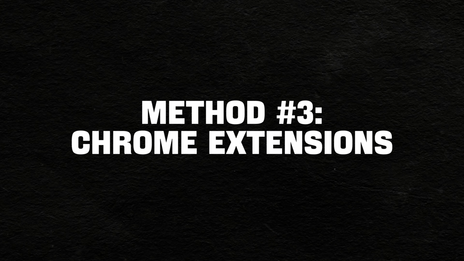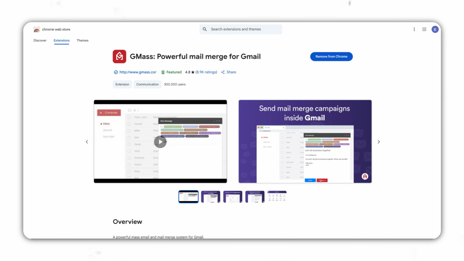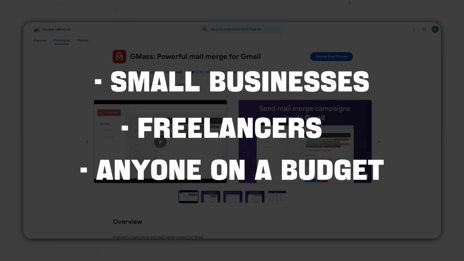But now let's talk about option 3, which is Chrome extensions. If you want to stay in Gmail but scale your email marketing, then this is where Chrome extensions come in. They allow you to level up Gmail's existing features without making you commit to third-party apps or complicated dashboards. There are a few out there that help you send campaigns more efficiently, but GMass is easily the best all-round option for small businesses, freelancers, or anyone trying to do email marketing on a budget.